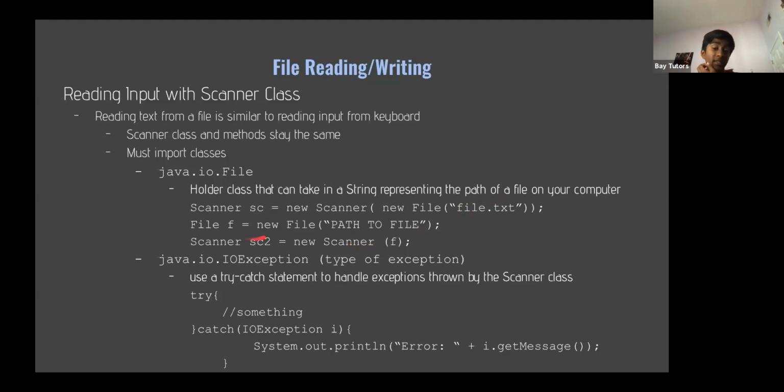However, if your file is not in the same directory as the running program, then you can create another file object, or you can do it the same way here. But the second way of doing it is just to create a new file object, right? File f is equal to new file. Then here you can put your path to the file. So it can either be the same file.txt, or if it's in another directory, you can put in your full path, right?